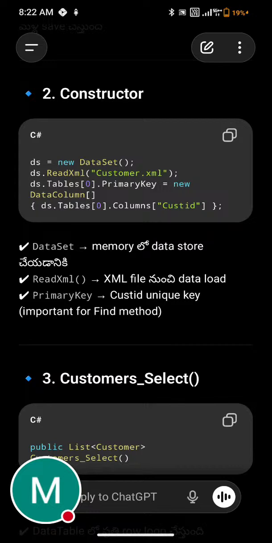ds is equal to new DataSet and ds.ReadXml customer.xml.